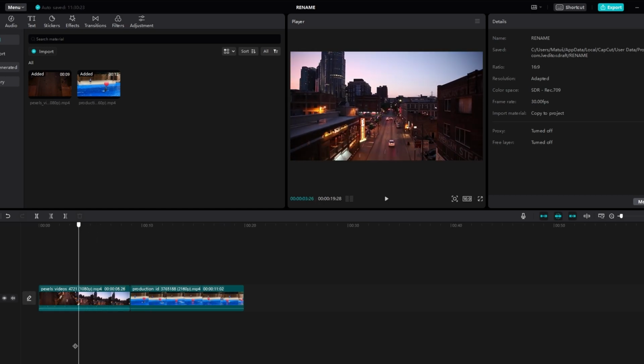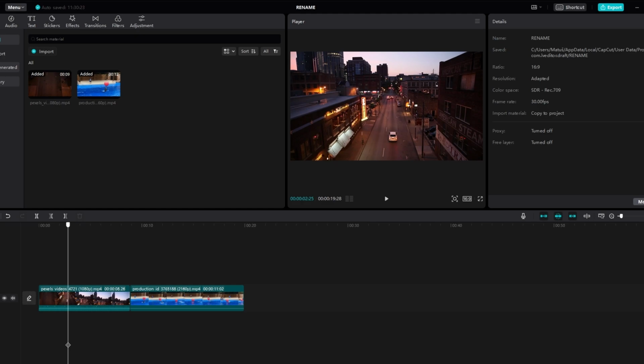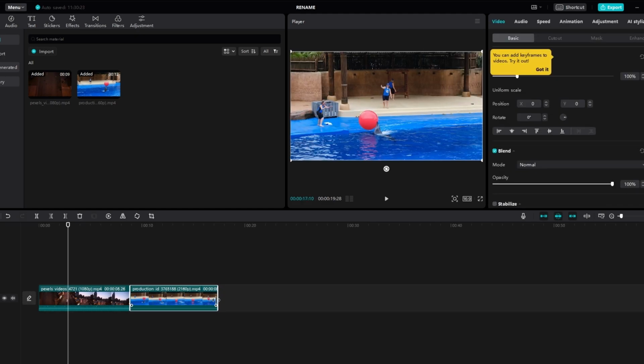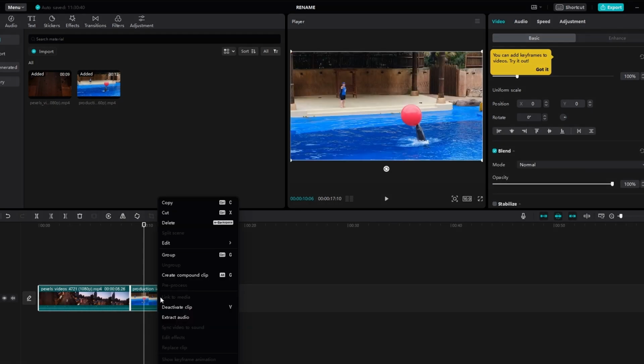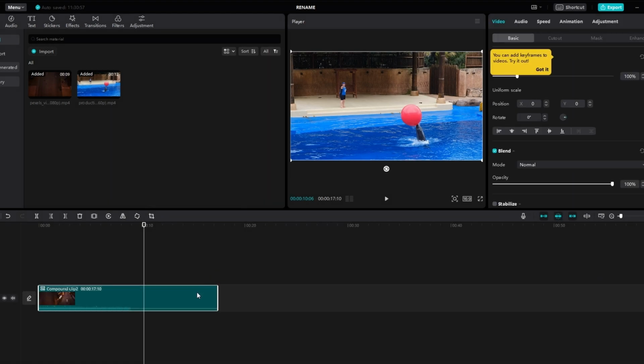Select both clips simultaneously by holding down the Shift key and clicking on each clip. Right-click on the selected clips and you should see an option to create a compound clip. Click on Create Compound Clip to merge the selected clips into a single compound clip.